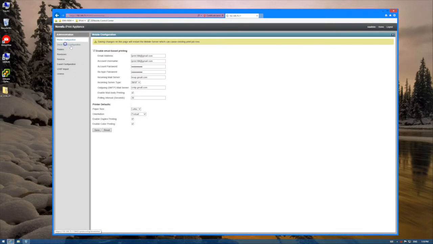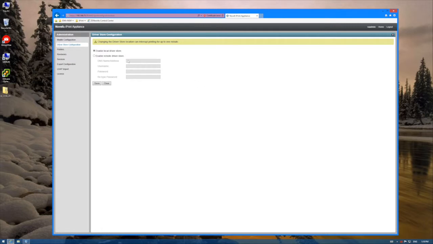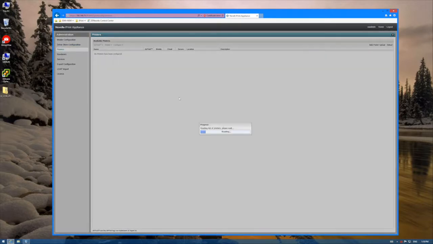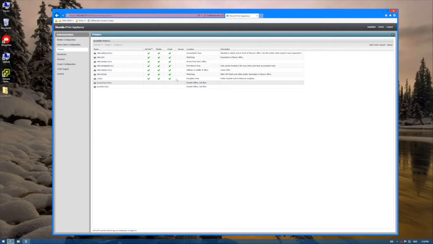This is where you would configure your email notifications, your driver store, whether you want it locally on the appliance or for scalability reasons, maybe enable a remote driver store. This is where all your printer drivers will be stored for your environment. And your printers are defined here. So we've got a couple of printers here. This is a small setup.